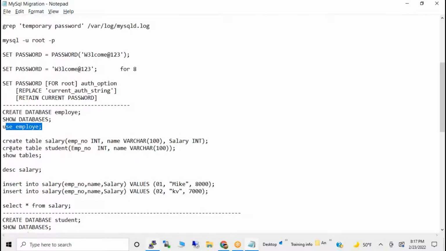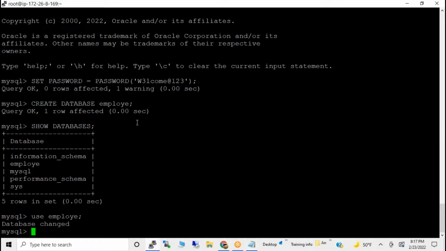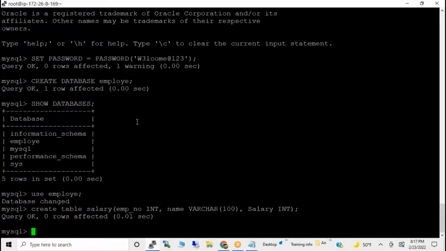Here I'm creating a table, like create table salary, employee and all. So here I'm creating a create table. The table name is salary, in the employee database. For the employee database, I'm creating a salary table. In that, the employee number, the name, and the salary. Three fields I'm creating here.